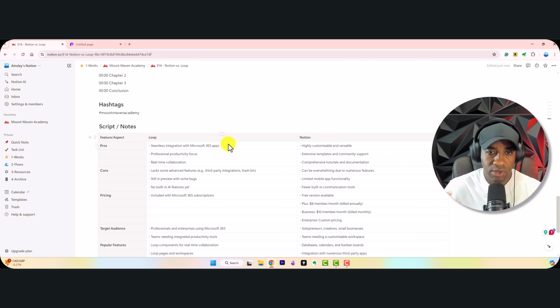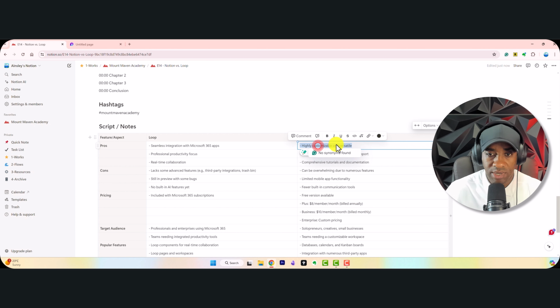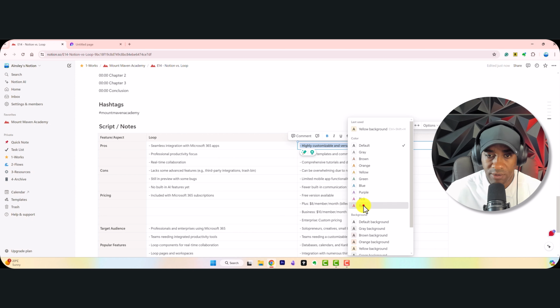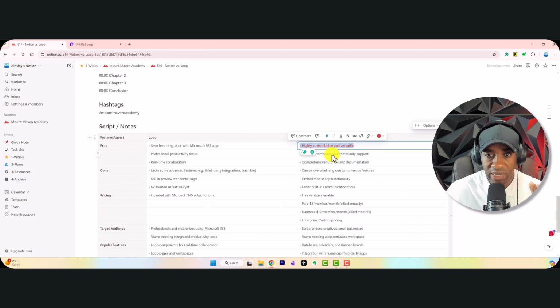Notion, extremely versatile and customizable, just like I was saying earlier. You could see that you could, boom, do some quick edits. Let's make that red. Highly customizable and versatile. So this is one of the key differences that you're going to notice when I jump over to Loop: the customizability, versatility, and extensibility.